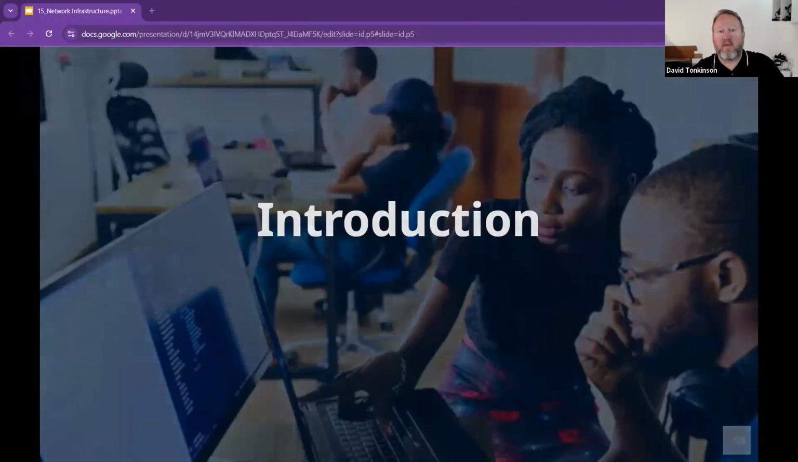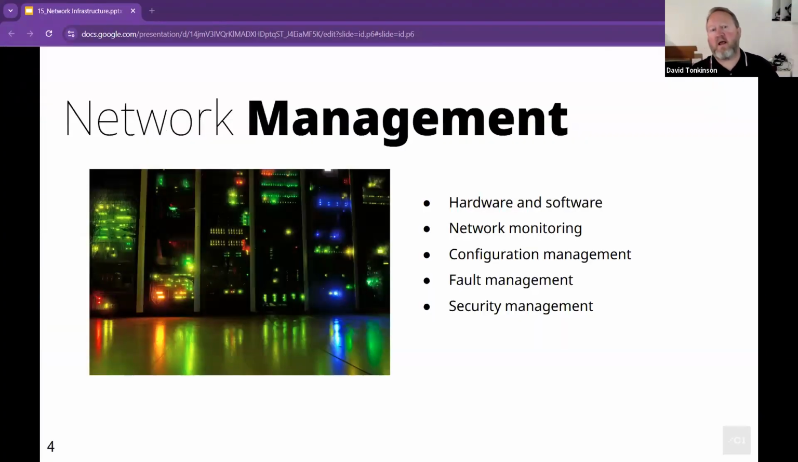So the first topic, network management. A network is only really as good as your monitoring, because you can plug all the cables in and get everything set up and say, right, my network's working fine. But how would you know it's working fine? So we need to make sure we manage that network.